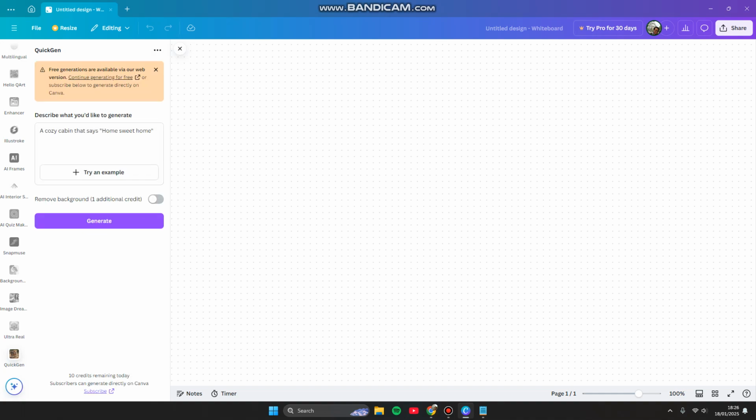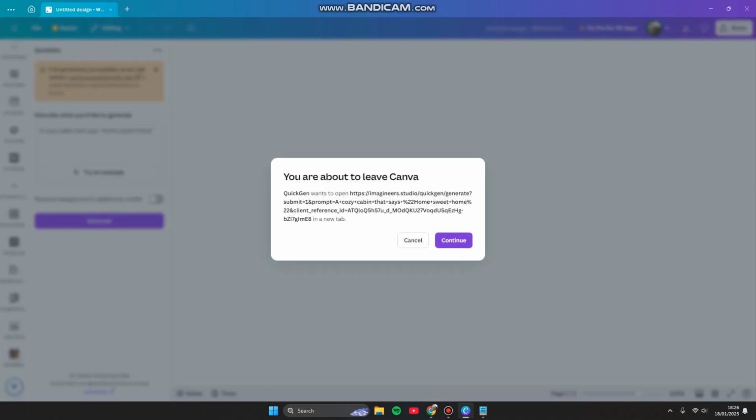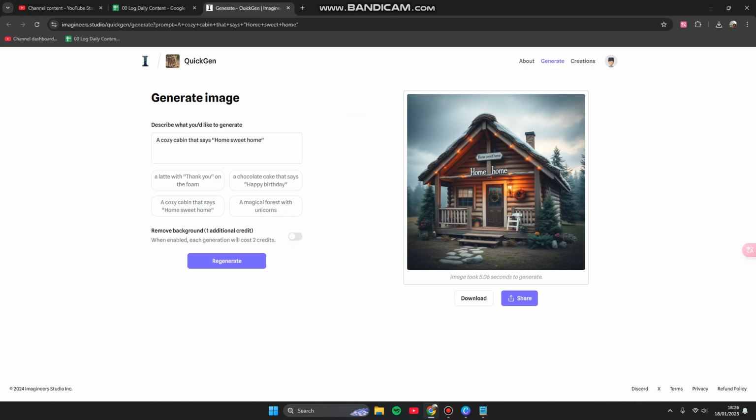Free generations are available via our web version. You can click to continue generating for free. And this is the result, a cozy cabin that says home sweet home. You can download the image.